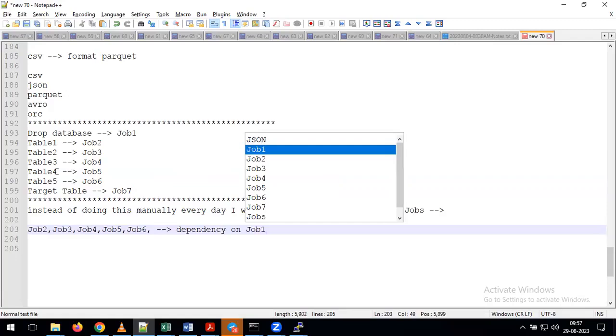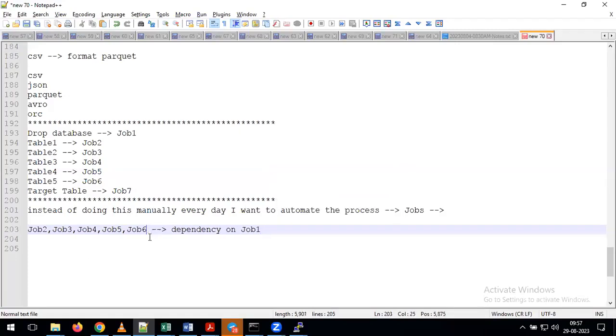Why am I telling like that? Because here I'm going to create the database. If you want to create the database, my requirement is first I want to drop the database at least one time, and with that I want to perform this activity. For that reason, I'm just giving the example. All these jobs are depending on job 1, which is nothing but after completion of job 1 only, I want to trigger job 2, 3, 4, 5, and 6.